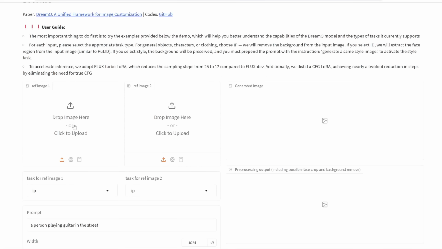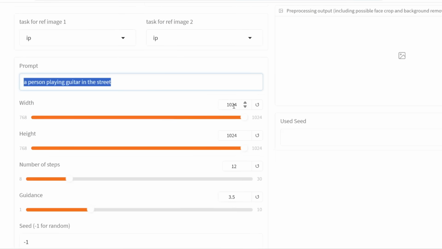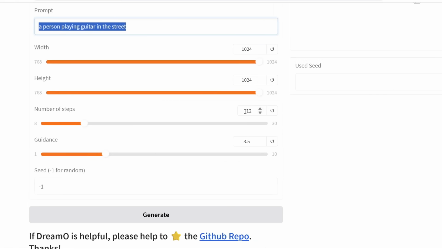So here is where you would upload one or two reference images, and then here's where you would add the prompt, here's where you would specify the dimensions of your final image. And then the number of steps is basically how many iterations you want the AI to go through before generating your image. In general, the more steps you have, the better the quality will be, but at a certain point, you're going to get diminishing returns. So it seems like the sweet spot here is just 12 steps.